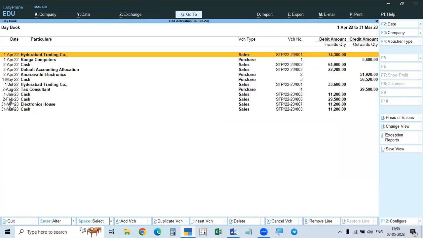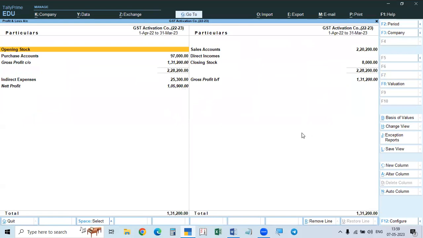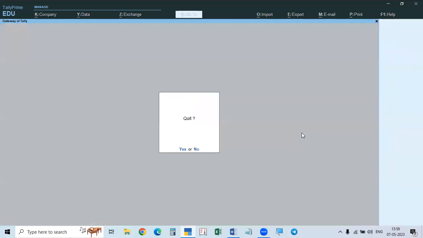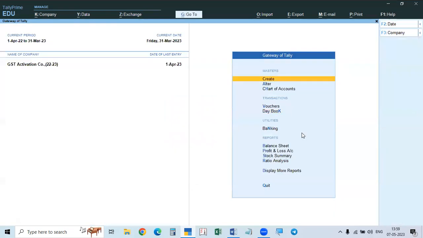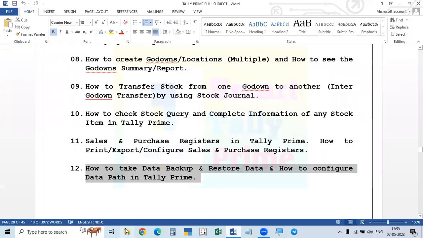See, from 1st to 31st March, all the day book transactions, all the records are available. Sales, purchase, and all the vouchers are recorded and shown. And in the balance sheet, everything is shown. Similarly, you go to the profit and loss account, 1,05,100 is the profit. So everything is available. So we got it back. Okay. So this is about Tally backup and restore, how to take the data backup and restore data. This is what you have done.